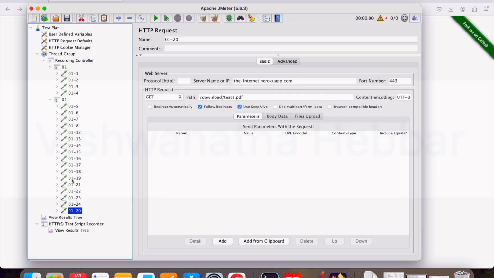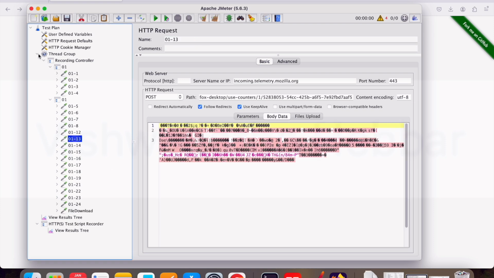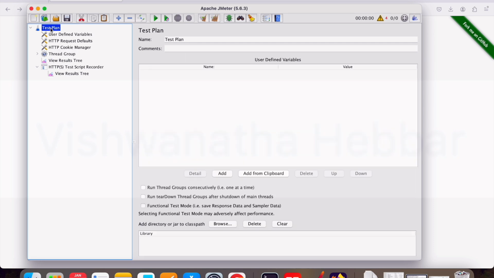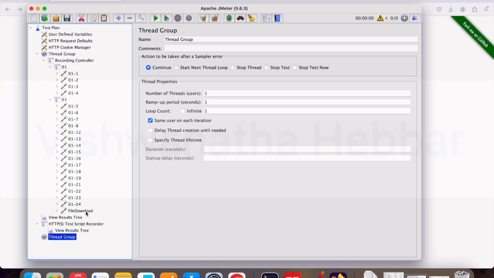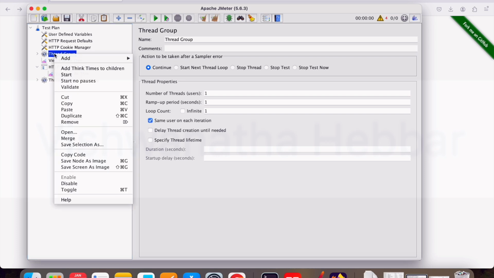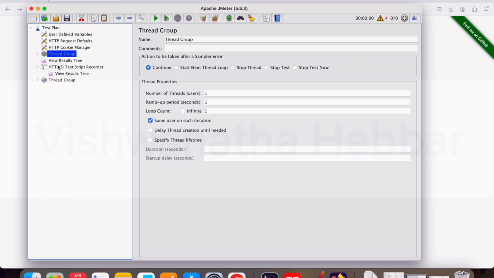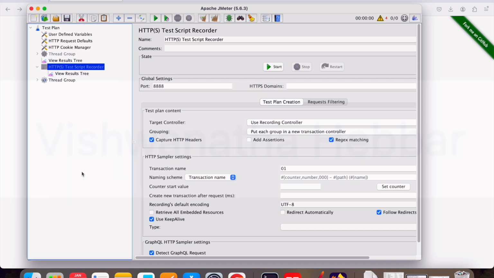This is the request we want. Other things are related to some other domains which are related to plugins in the browser. This is related to our domain and this is related to the file that we are downloading. So I will name it file download. This is the request we are interested in. What I will do now is add one more thread group and copy this particular request here, and this thread group I will disable, and this recorder also I can disable, no longer needed.